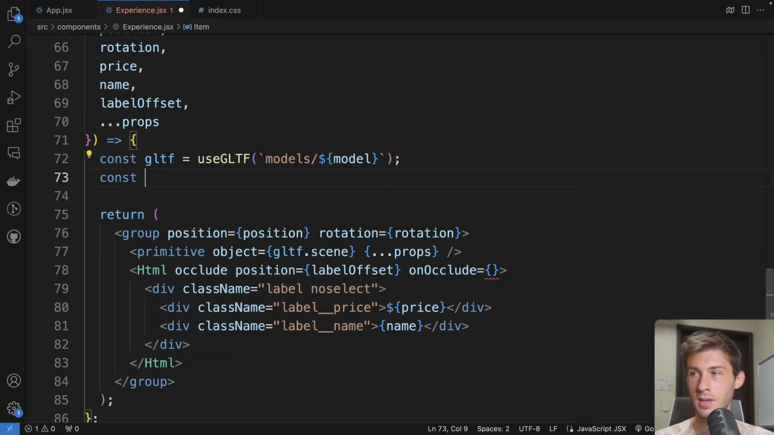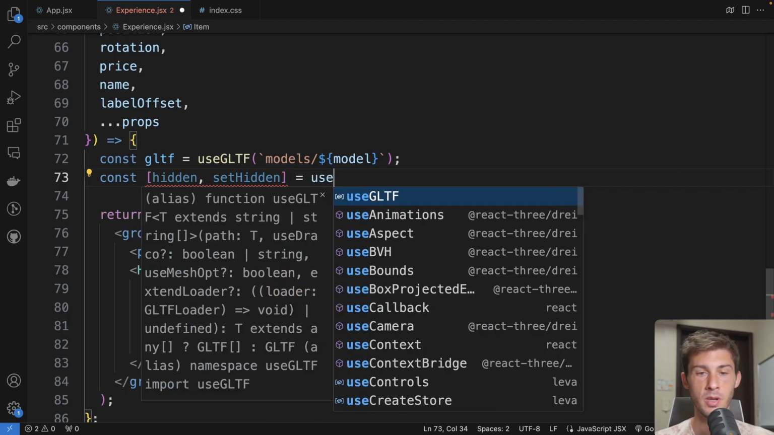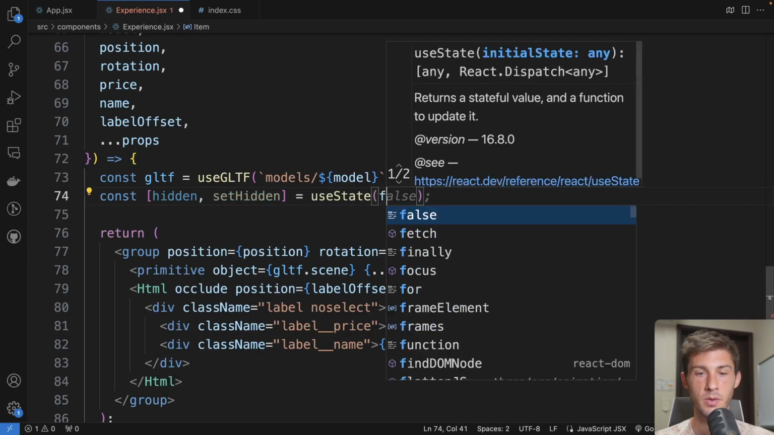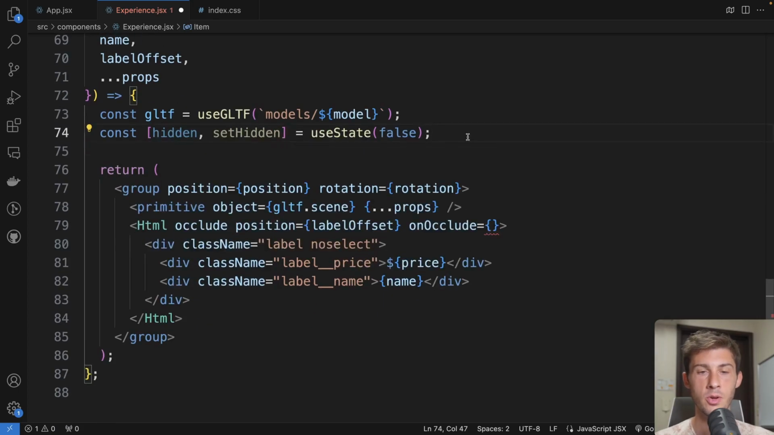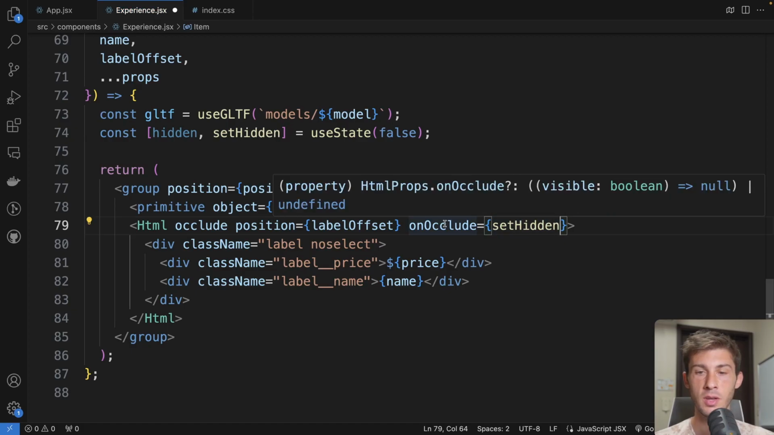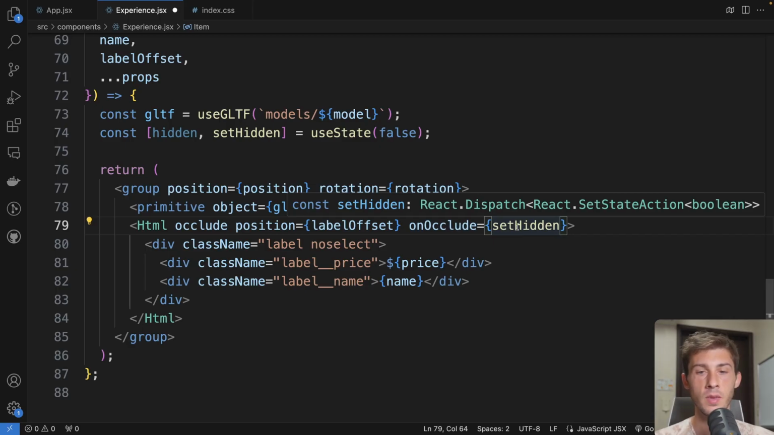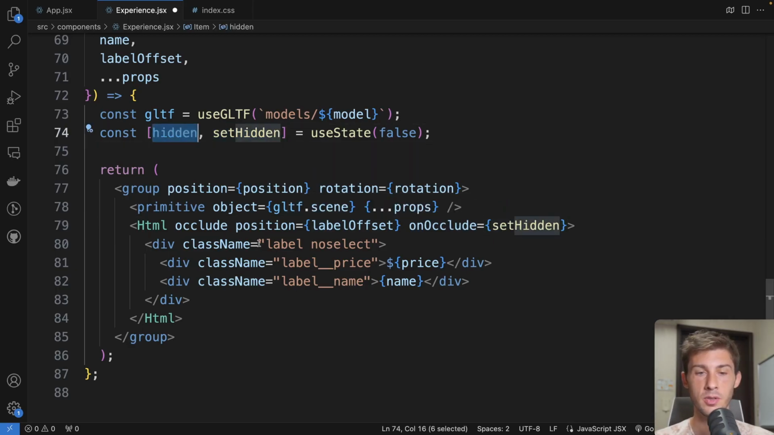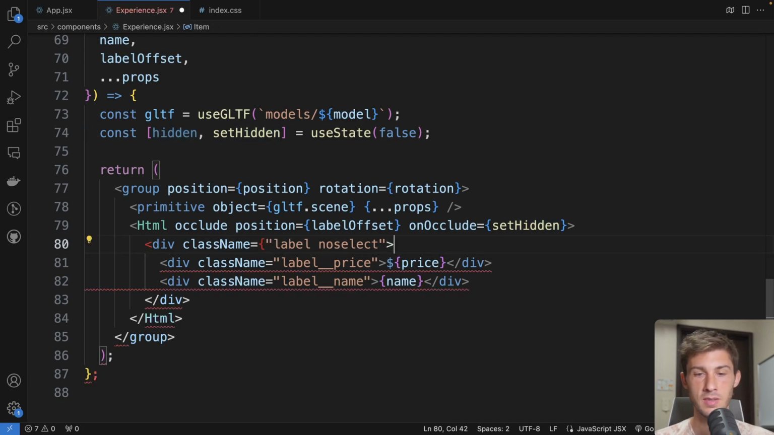So we'll name it hidden and setHidden. It will be equal to useState of false. And onOcclude, we can directly pass the setHidden function because onOcclude has a visible boolean. So it will either call it with true or false. Now we can apply a modifier class when the element is hidden or not. We can use a back quote to add some conditional classes inside.